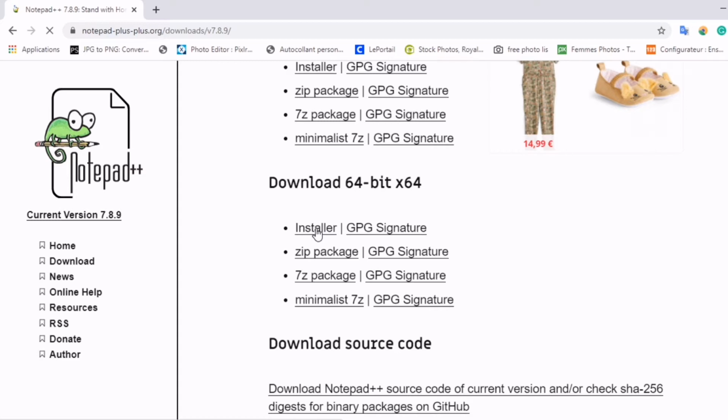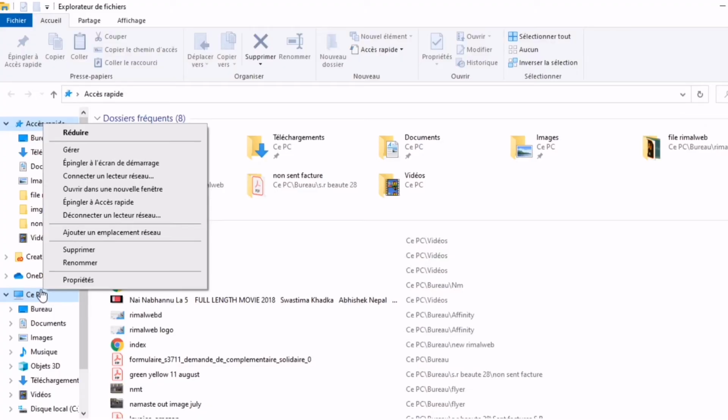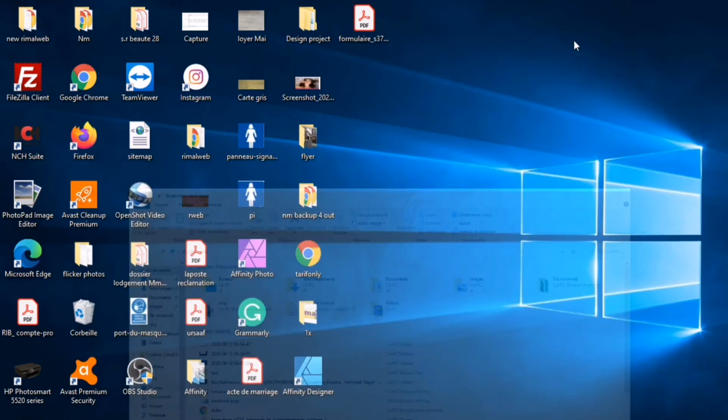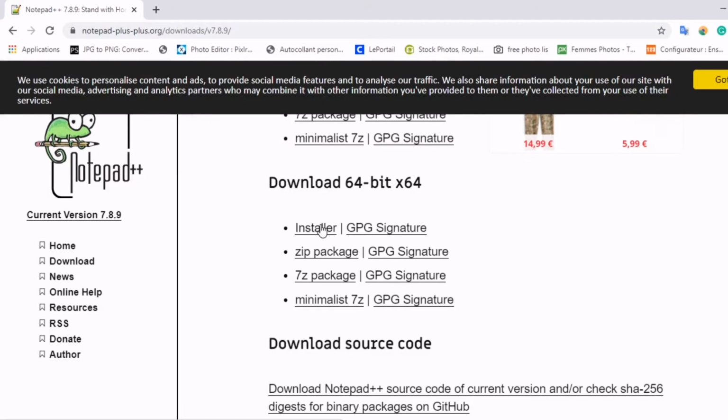To find out the processor, you just go here. To verify your processor, go to Computer, PC, and go to Properties. And see here, the system type, 64-bit. My computer is a 64-bit processor, so I'm going to choose this one, installer.